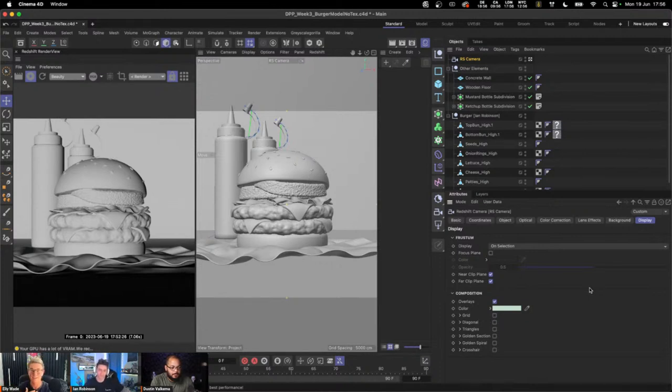If, like me, composition is not your strong suit, then inside of the Redshift camera, inside of Display, we actually have these composition overlays. If I just click them, hopefully it can be seen in the stream, we get given these little grids, or we can have the golden spiral, and it'll give you a nice idea of how to start to position your composition.